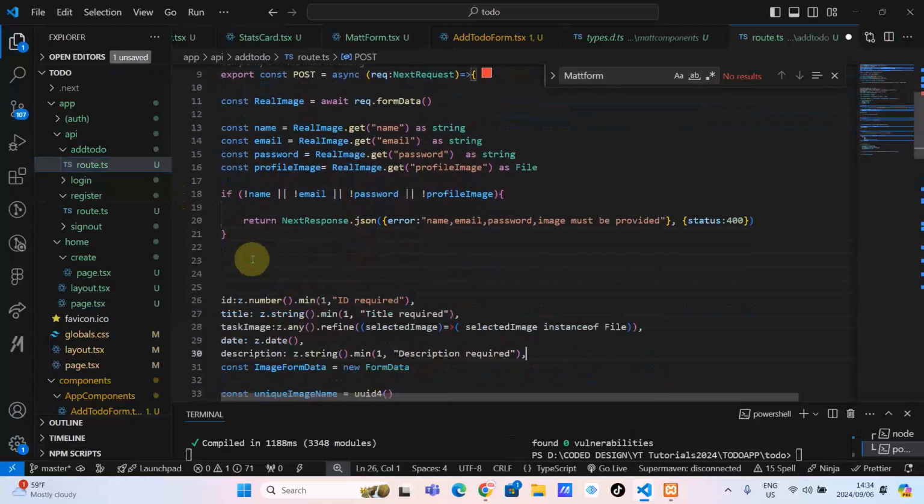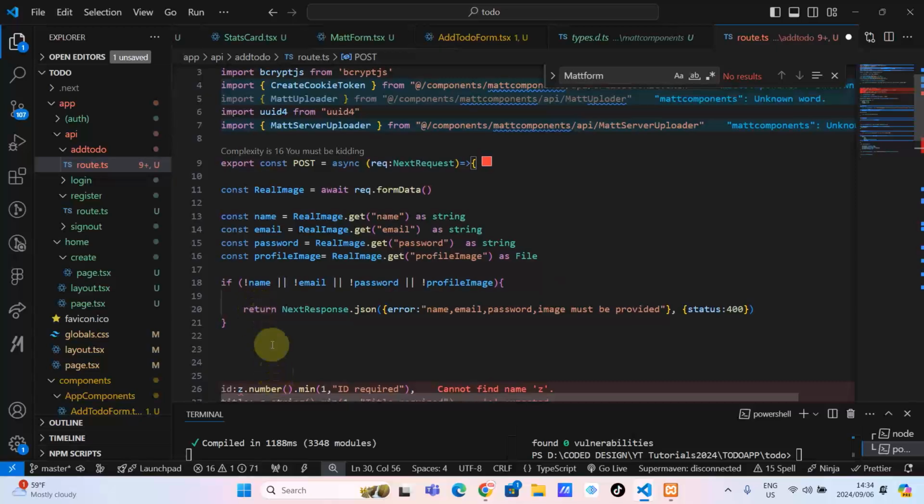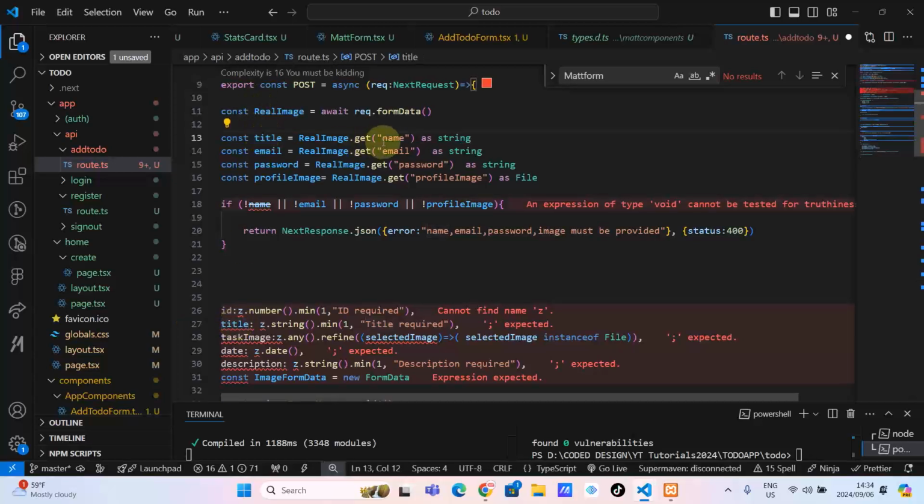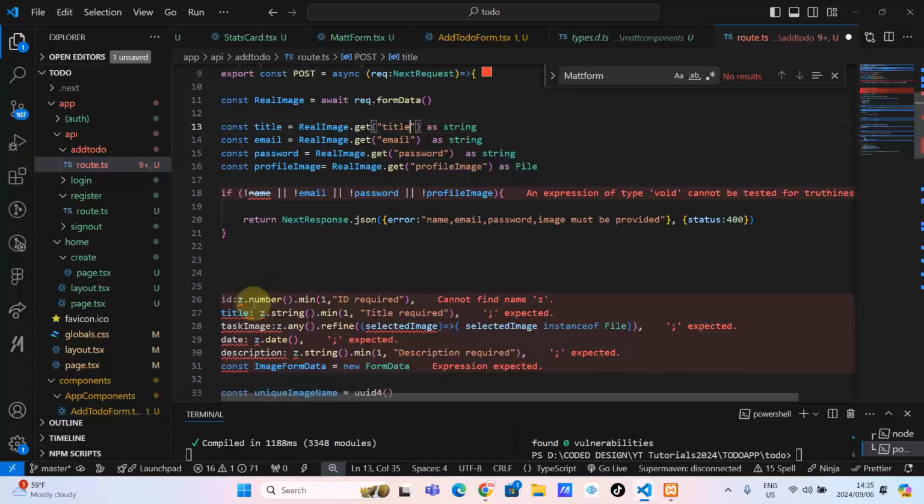First of all, I'm going to paste this here. We want to get a name here, but we are no longer getting a name. Remember, we are getting a title. I'm just avoiding some typos here. And then we don't have an email. Instead, we've got a description, so we might as well change email to description. And we don't have password. Instead of password, we've got a date.